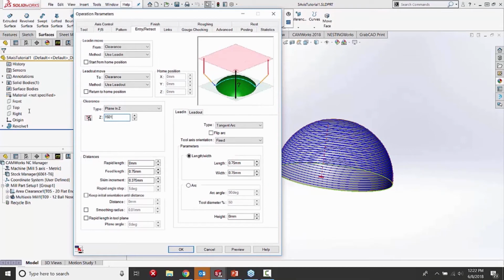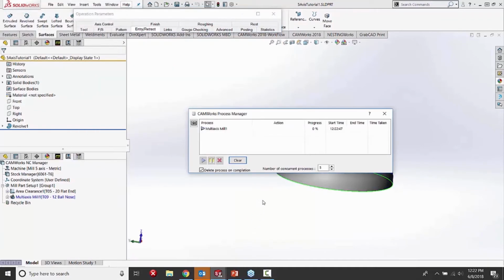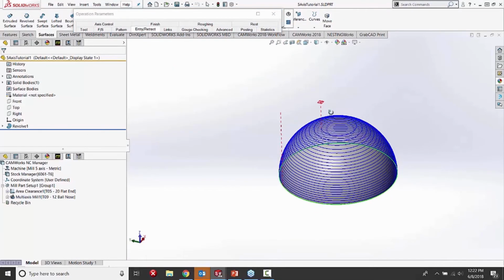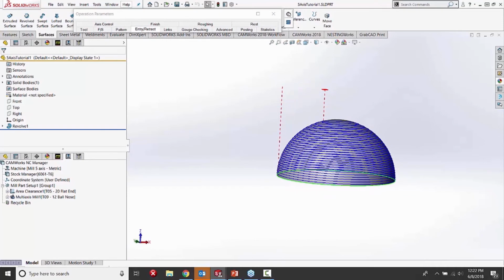I already know ahead of time the size of this part. I'm going to go ahead and say, go about 150 millimeters up, about 6 inches. Now it's looking really strong.